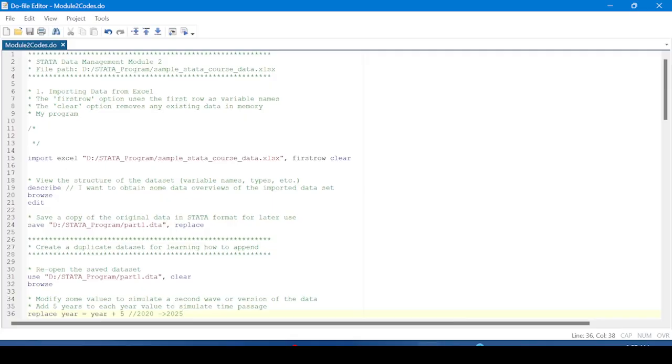I hope you can see my screen well. You can see some text is in black, some in red, others blue, others green. So you realize that Stata treats these texts differently. Any text you are seeing in green color, those are comments.